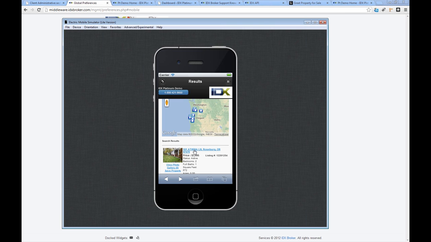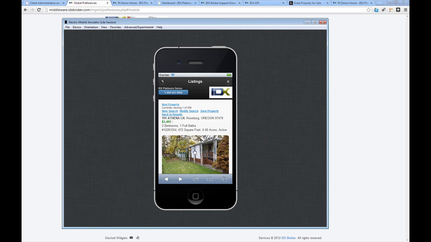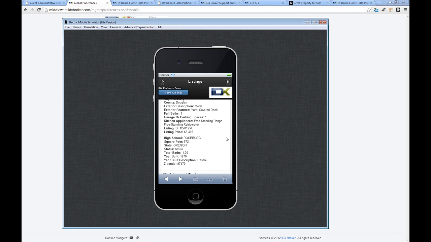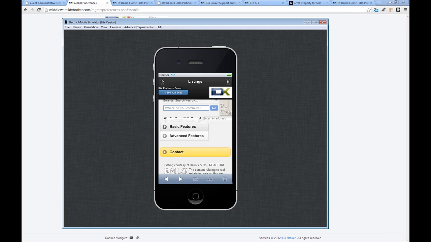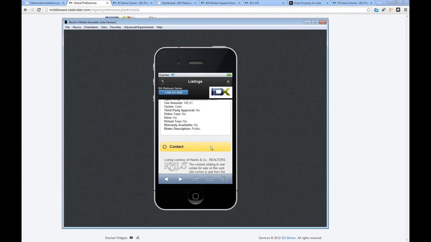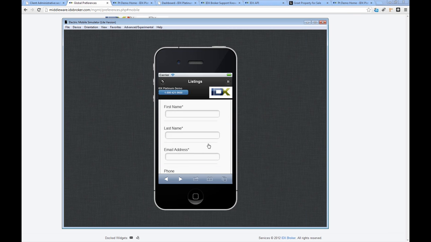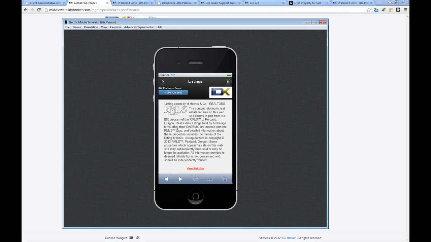I click on a property. It's going to bring me to an optimized page for the listing. I have the ability to plus or minus a description, walk score map, additional details. If I want to take out basic features, I just minus, plus on the advanced features, and then of course I have a contact tab here down at the bottom of the detail page. Pretty neat. And then again, view full site at the bottom of all these pages.